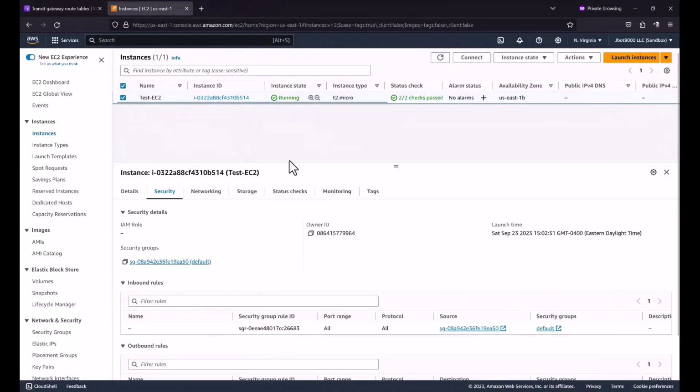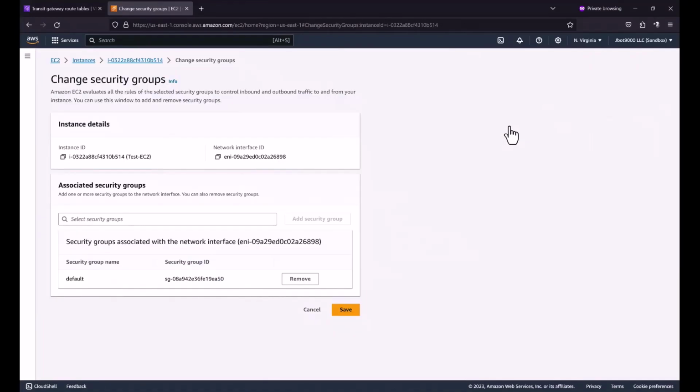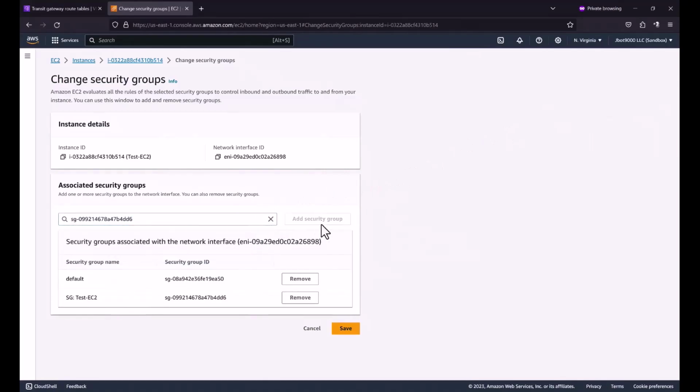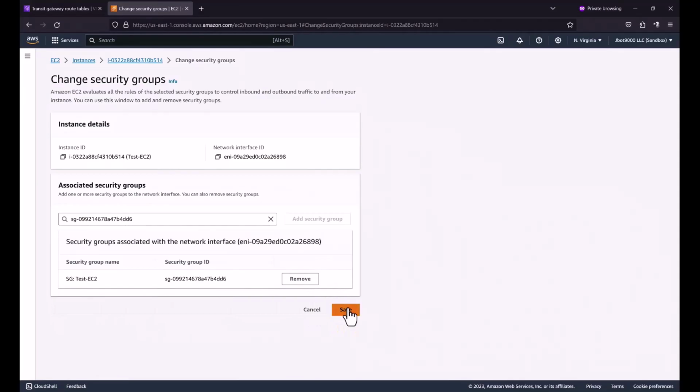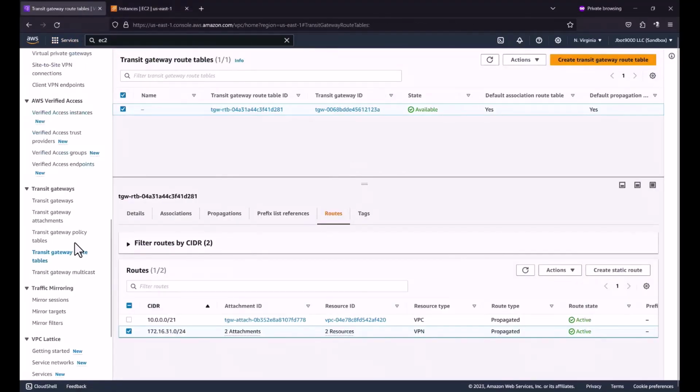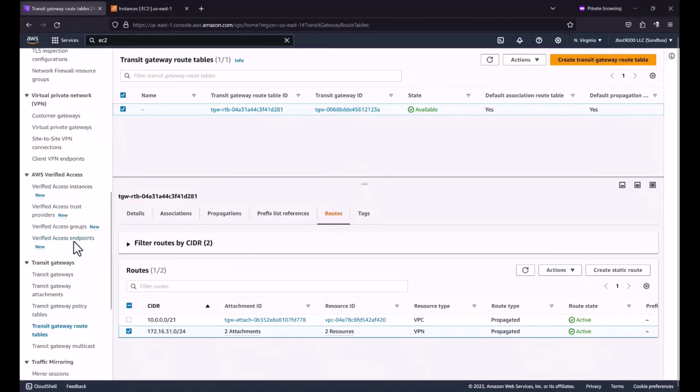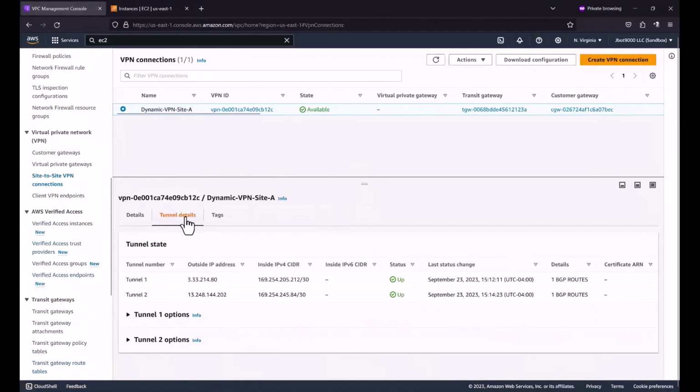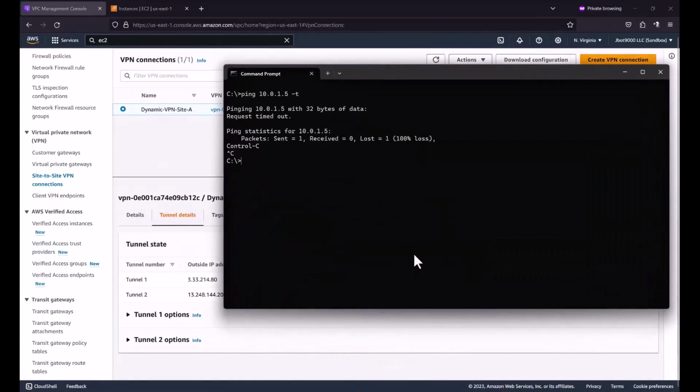Back on the EC2 tab, select the EC2 instance, click Actions, Security, and Change Security Group. Select the new security group, click Add Security Group button, remove the default group, and then click Save. Let's quickly navigate back to site-to-site VPN connections and check the peers, just because I'm a little paranoid. Okay, great. Still up. Let's try our ping.